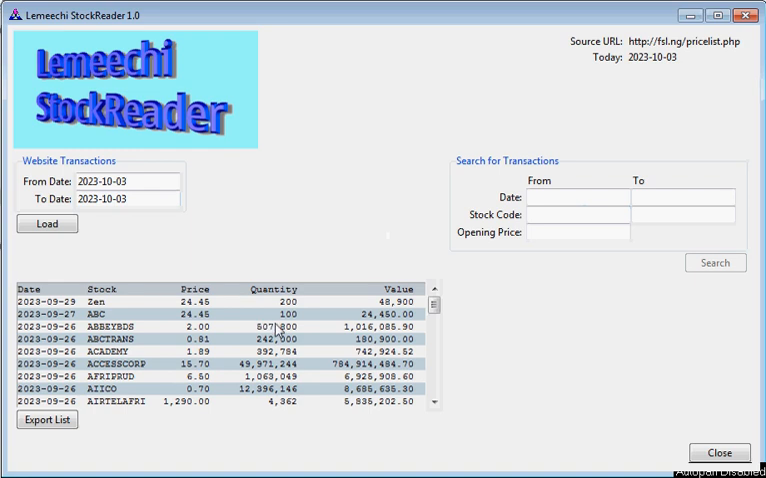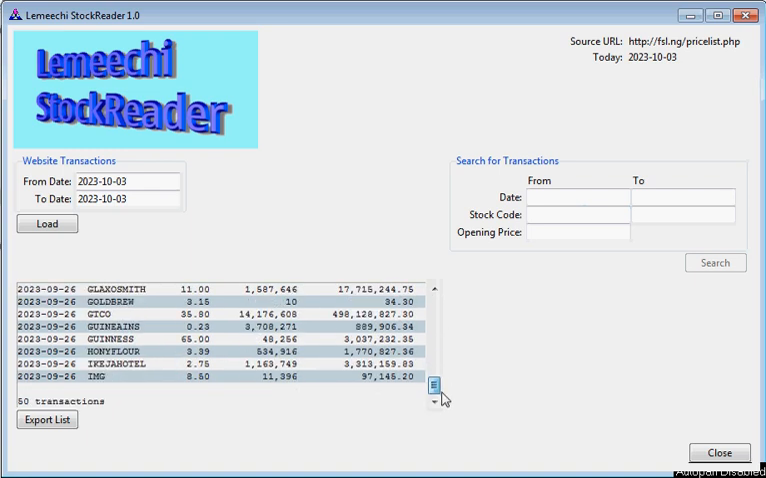When the application starts, the last 50 transactions get displayed, as you can see here. If you want to see more, you do a search. So let me search for all transactions for September 26.